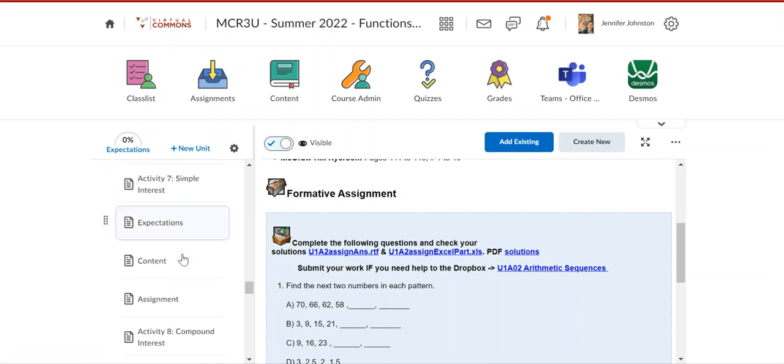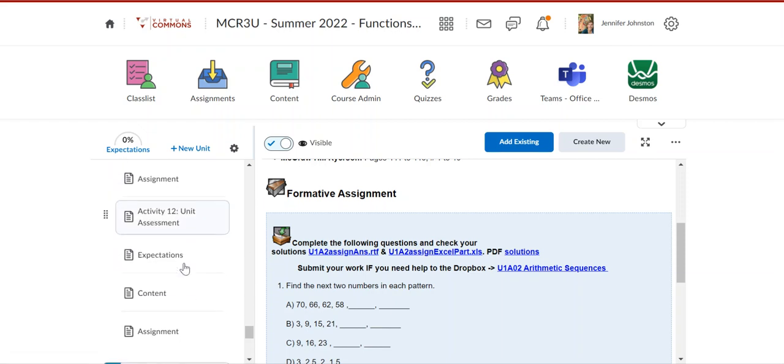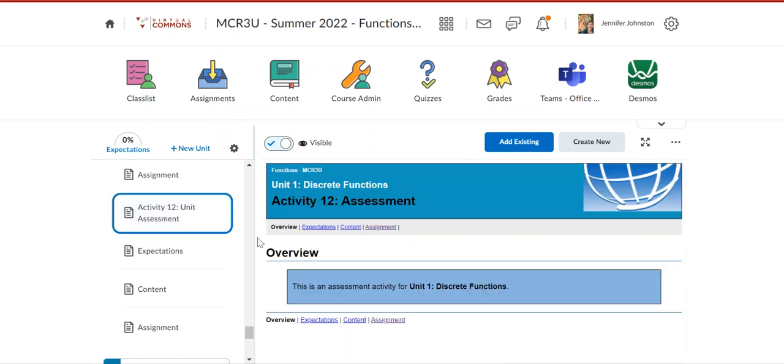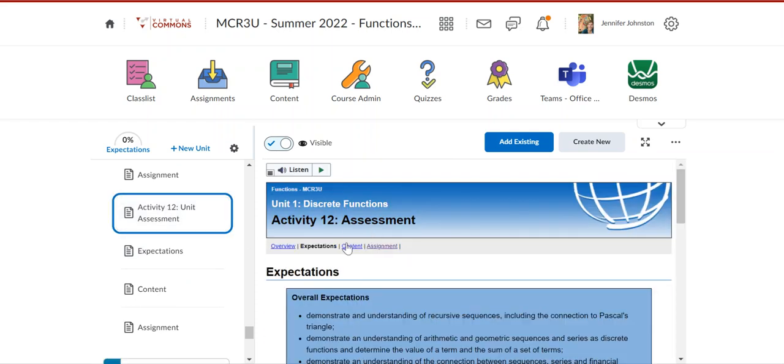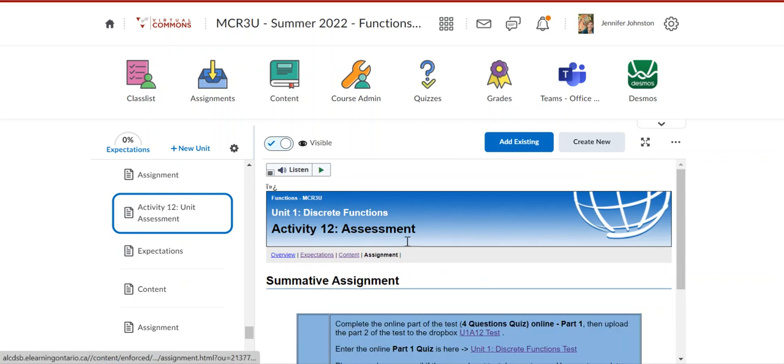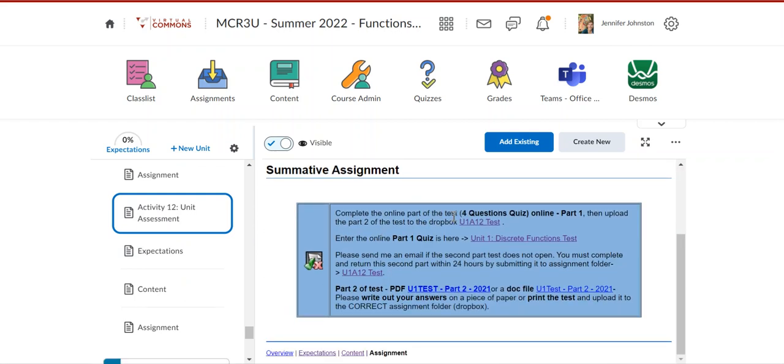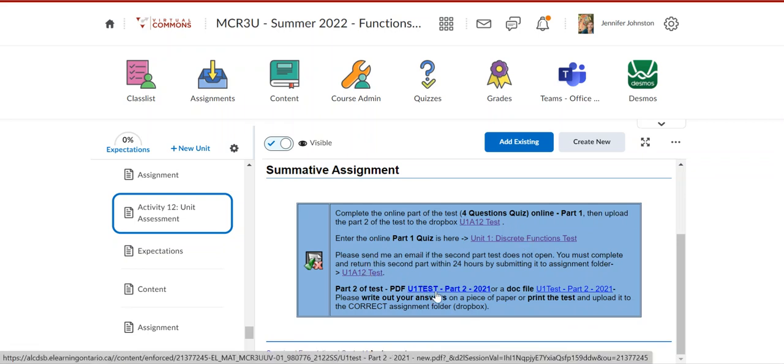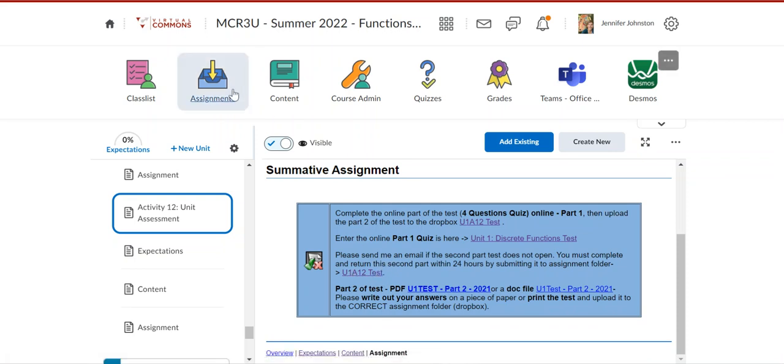Going all the way through until you hit the test, which is activity 12 in this case. There's no content. You go right to the assignment. The assignment is 2 parts. We have part 1, which is the online quiz, which you can go to right here. And then you'll have your test, which is right here. You'll upload that. There's the PDF and the doc file. And then you can submit it right here to the Dropbox or assignment folder.